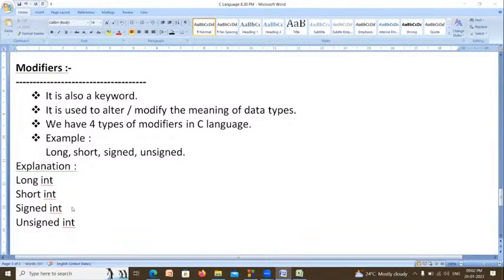Tanvi, signed integer means, suppose if you want to store -4 or -10, these are signed integers. These are having signs, negative sign, positive sign. Unsigned integer means only positive numbers, like 4. We need not specify the sign here. 10, 20, these are unsigned integers. So I am talking about the sign means this one. Clear, Tanvi? Yes, sir. Clear. Sign means positive or negative. That is the sign.